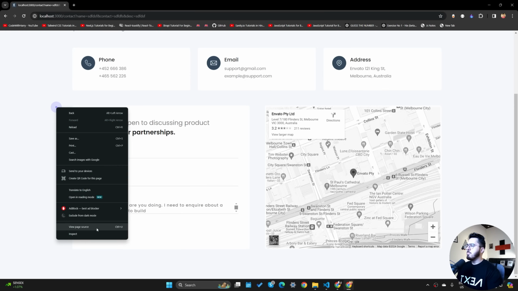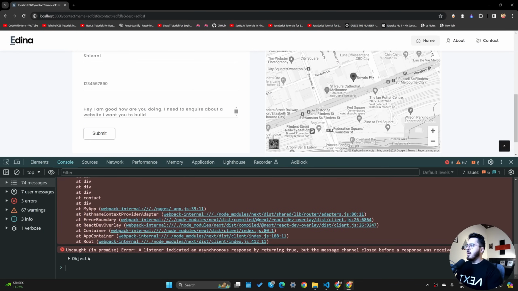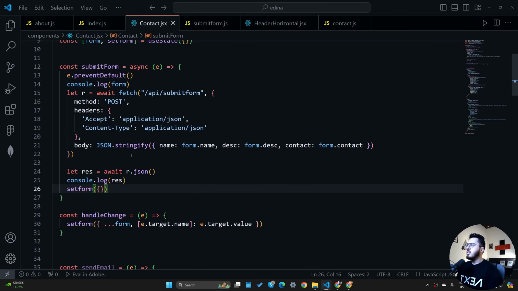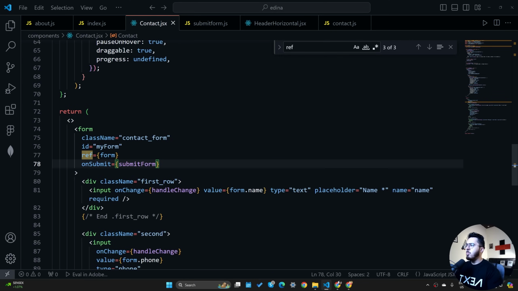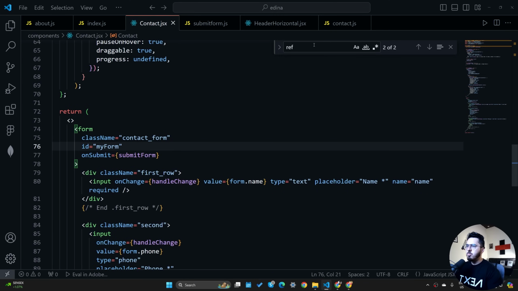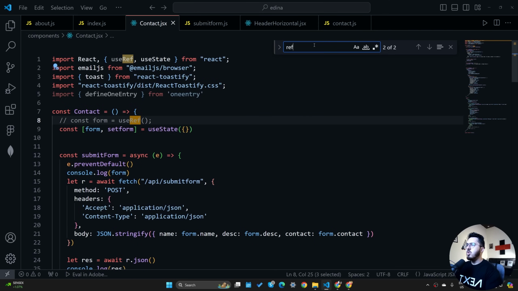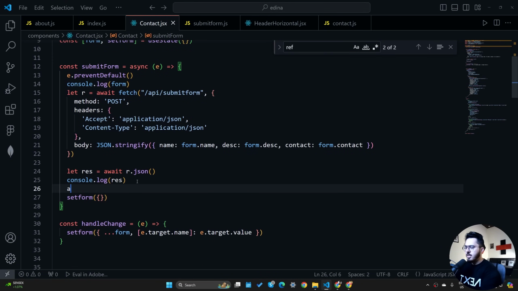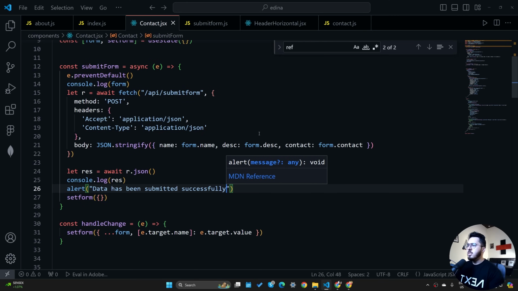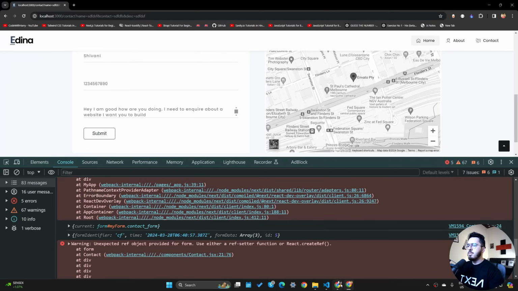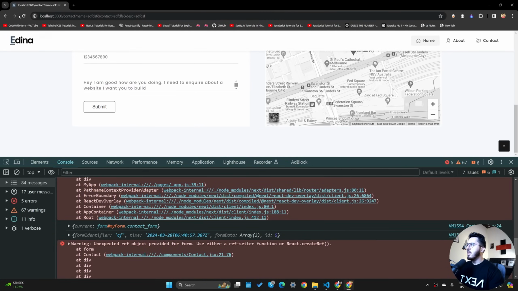and the moment I click on submit, this data has not yet cleared. Let me see why this has happened. So submit form. So the problem here is that we have this ref is equal to form here. So we'll have to make sure that this ref is not creating problems. So it seems that this ref is not creating problems now. And also I want to add one more thing. I want to add alert data has been submitted successfully.